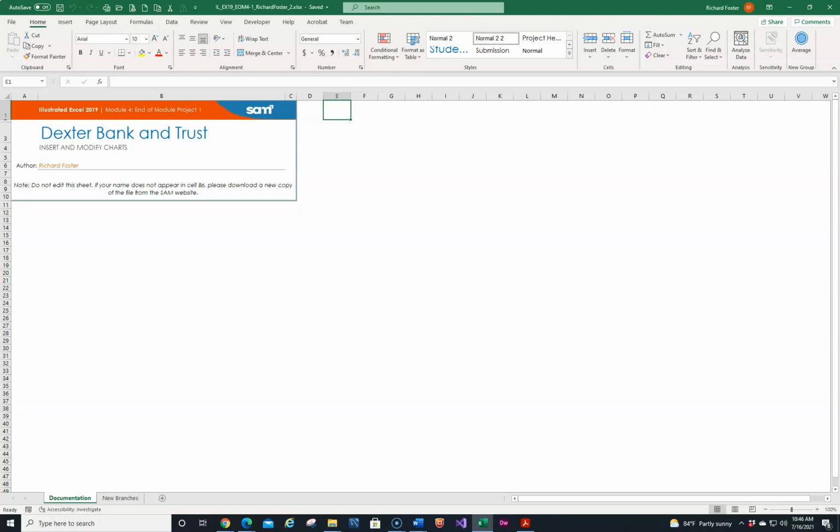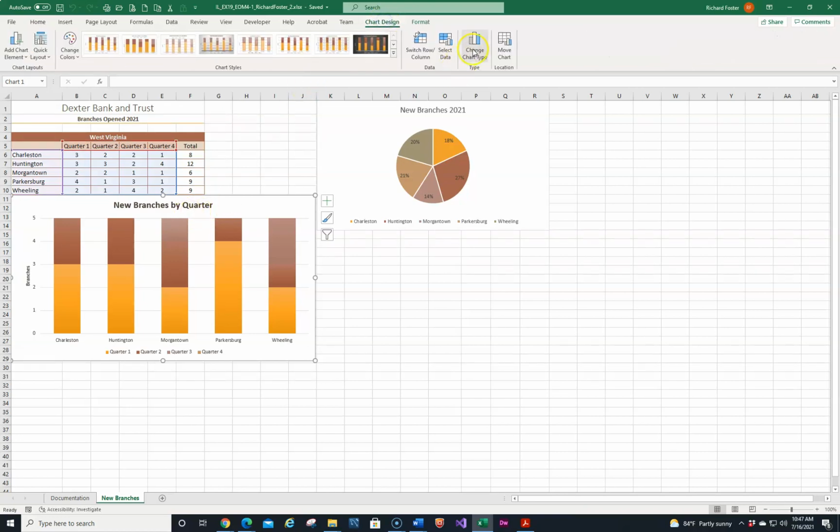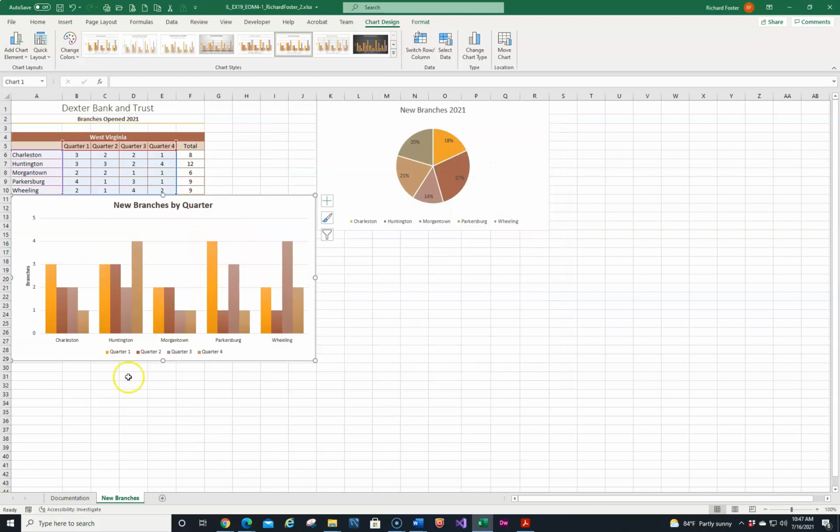So we're going to go to the new branches worksheet, which is right here. And you can see there's already a couple of charts already made. So that's good. So we're going to go to the stack column chart, and it does not like it. It says it's a little bit hard to interpret. So we're just going to change the chart type to a regular. So we're going to go to chart design, and we'll change the chart type. And we're just going to create a regular clustered column. That makes it a little bit easier to see. So that is number one.